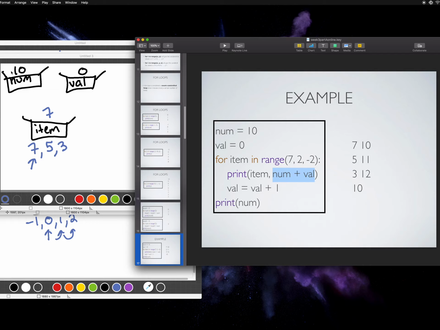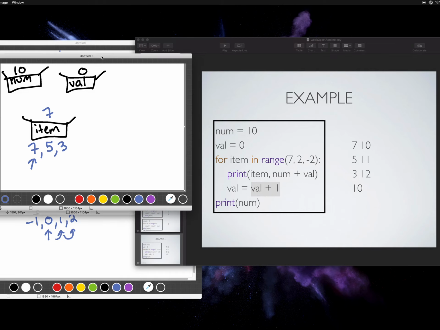Cool. Alright, next line of code. We're still inside the for loop because this is indented. We have an assignment statement. So again, assignment statement, do everything on the right hand side first. Val plus 1. Val right now is 0. 0 plus 1 is going to be 1. So this whole thing right here is 1. And then we put that into val. So we'll go over here and update val to now have 1 in it. Cool. Alright, and that was our first iteration of this loop, right?